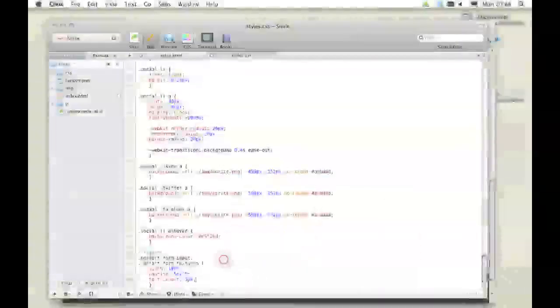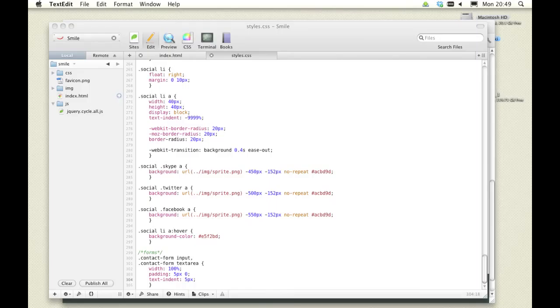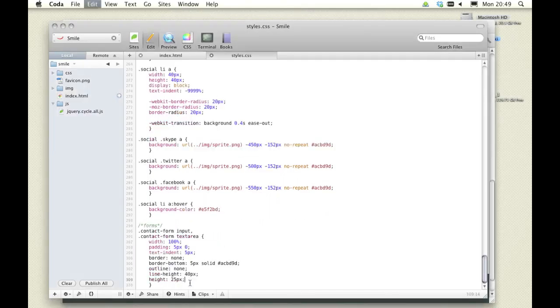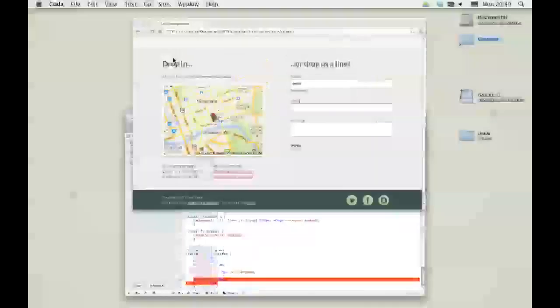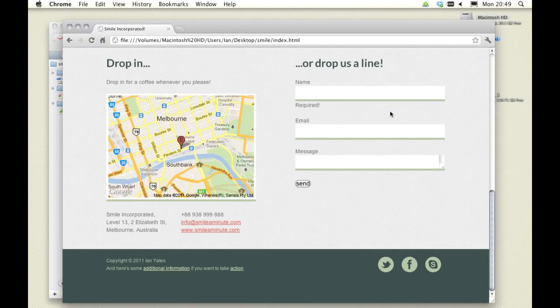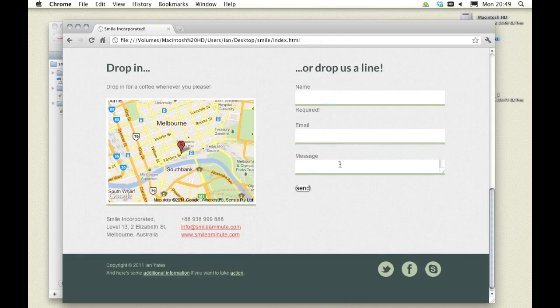Now let's remove all the borders and the outlines, aside from, of course, that sizable green border which we placed on the bottom. This also defines some of the height and the line height of the input. There we go. Now instantly we've made a significant difference, and that's looking much more effective.